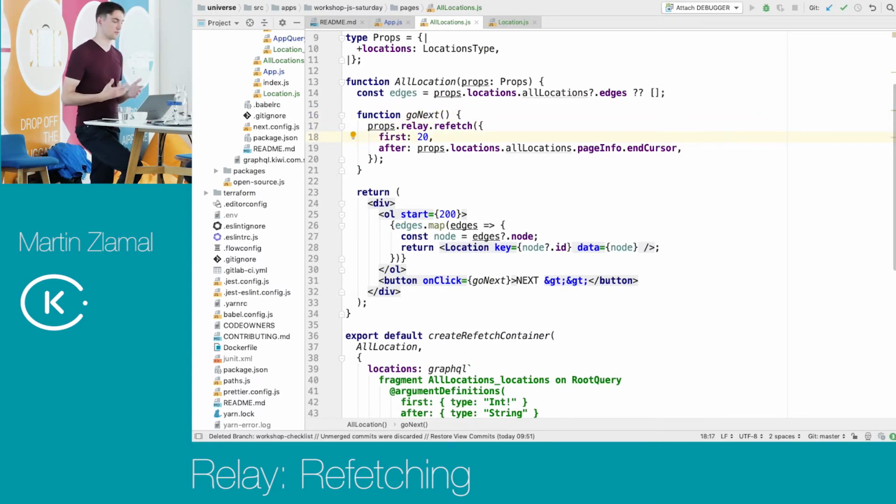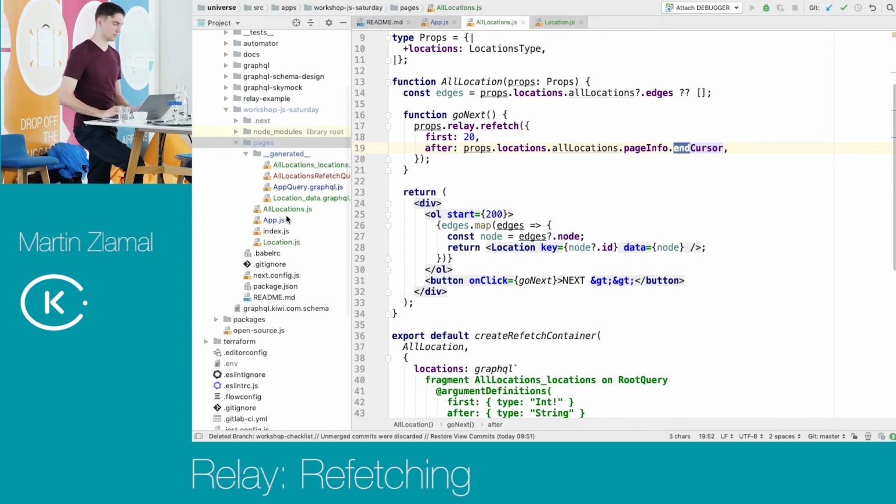And the difference in the functions is going to be that in go next page, you are going to call first 20 after something, and then you should reset the value. So it's going to be before null, last null. And in the go prev page it's going to be quite the opposite, right? So first null, after null, before some cursor, which is going to be start cursor, and last 20. If you are really lost, try to play with it, because I think this is quite important to understand the refetch container.